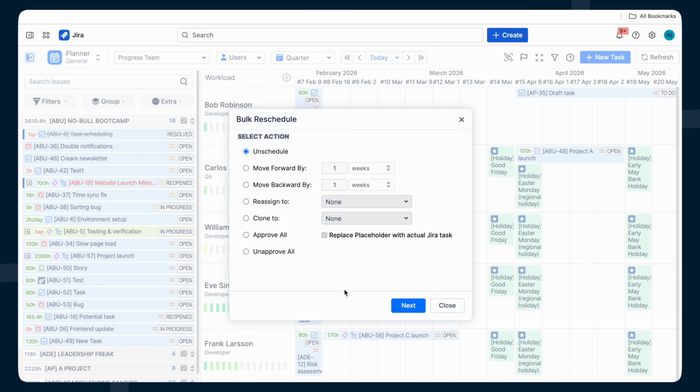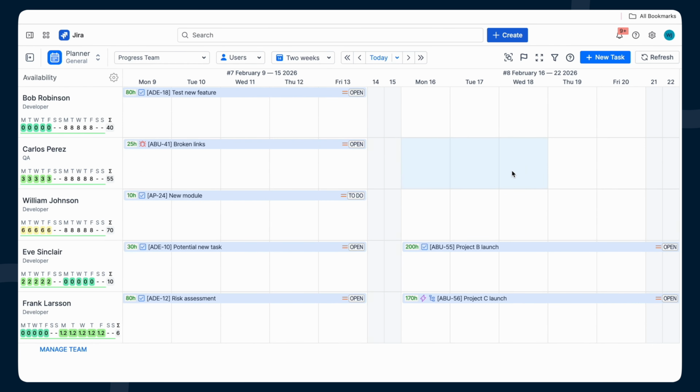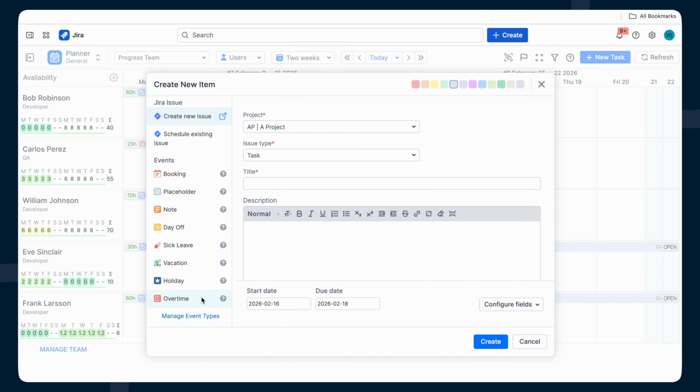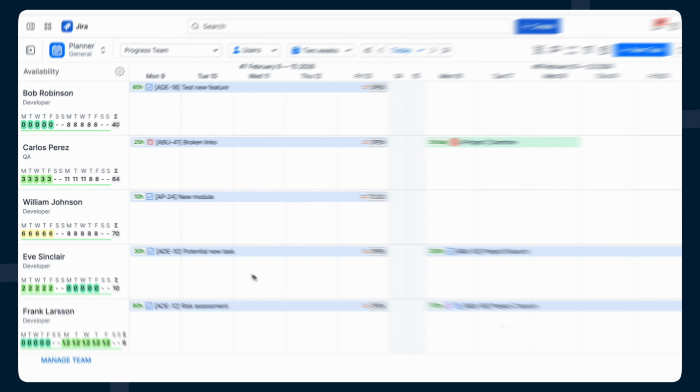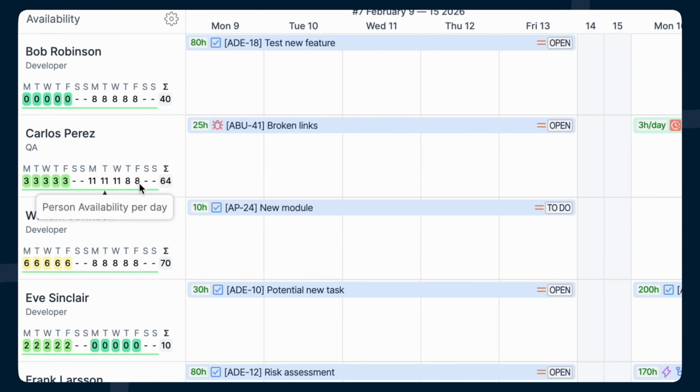In cases where your team needs to work beyond their normal schedule, overtime events let you account for that additional effort. You can temporarily increase someone's capacity for particular days or timeframes, and these hours will be included in all the forecasting reports, ensuring accurate planning and tracking.